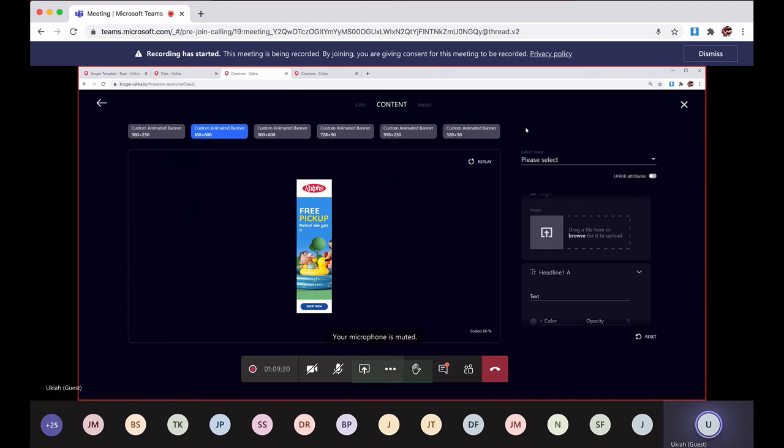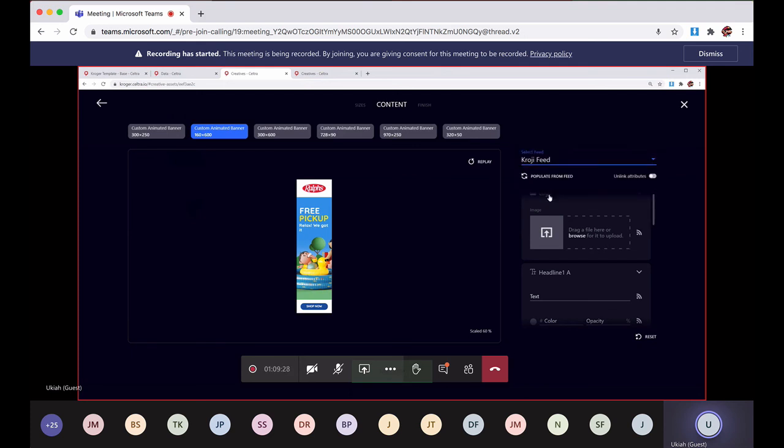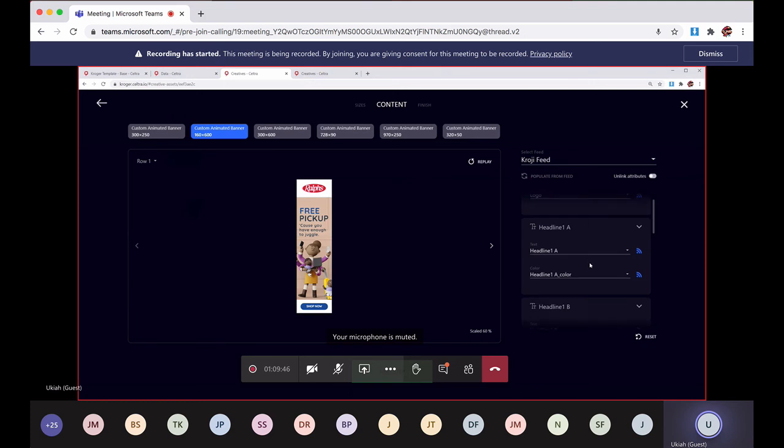So the way that you do that is you click on this little drop down that says select feed. You find the feed that you set up within the template folder. So click on that one. And now, since we named everything in the template exactly the same as what we named in the feed, and we also appended those color attributes to the text, like headline 1A underscore color, if we click on populate from feed, it just links everything for us. So we don't have to go through here and individually click.